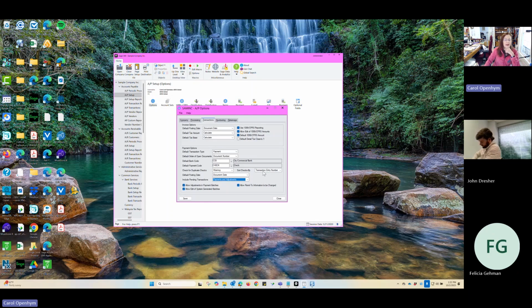Allow adjustments in payment batches. That allows you to modify the amount of an invoice while you're paying it. So say there was a mistake on the invoice, you entered it in as 100, it should have been 95. You can make that adjustment at the time rather than doing a separate adjustment and posting it. You can do it all at once.